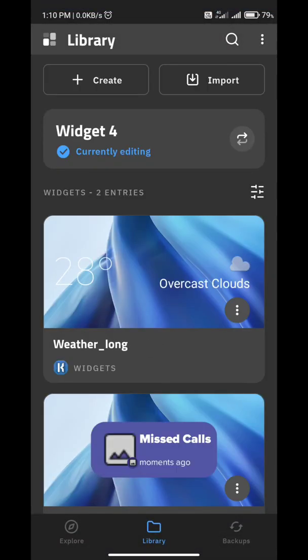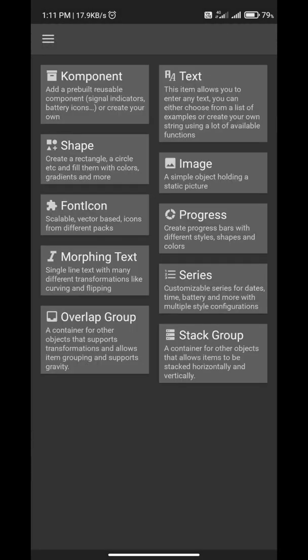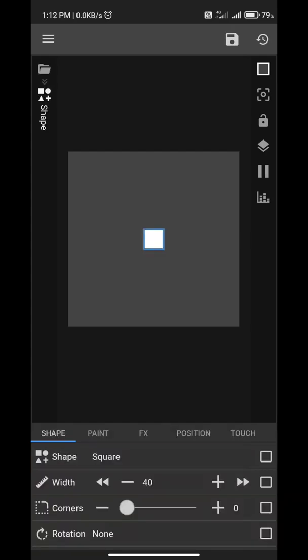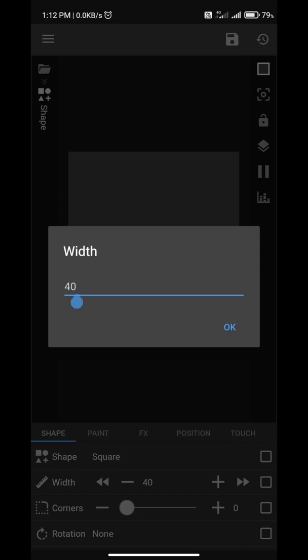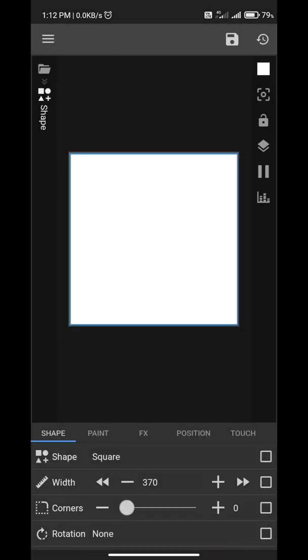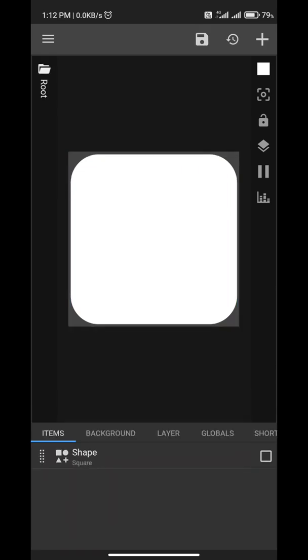Then we'll tap on create and tap the plus icon on top right and add a shape. We're gonna adjust its size. You can make it rectangular, you can let it be square as it is, and then we'll adjust its corners. Now we will add a stack group.